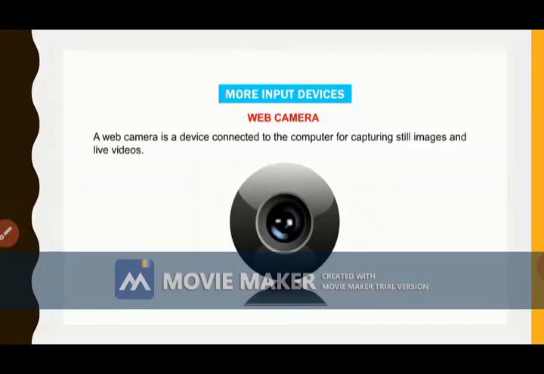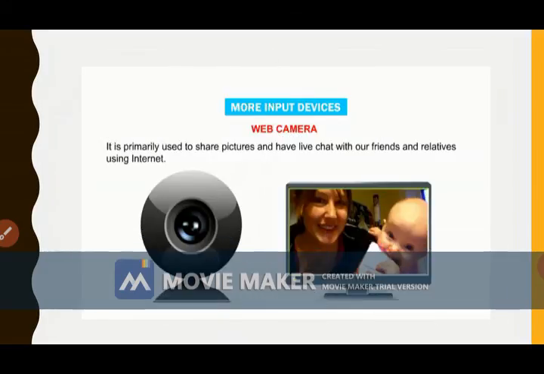Web camera. A web camera is a device connected to the computer for capturing still images and live video. Web camera is primarily used to share pictures and have live chat with a friend and relative using internet.